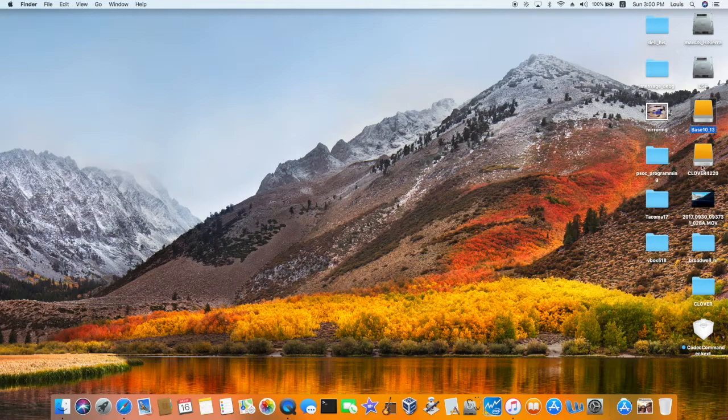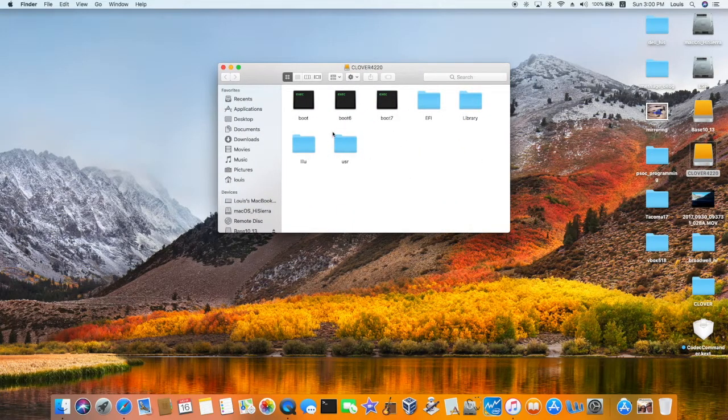So this is 8 gig. I use Clover 4220. The newest one now is 4233. Both of them will work. So let's open this one up. The best is to create with the boot disk utility. If you look at my old tutorial or go to the website, I have the link for the boot disk utility and how to create it. After you're done creating it, you will have the EFI folder.